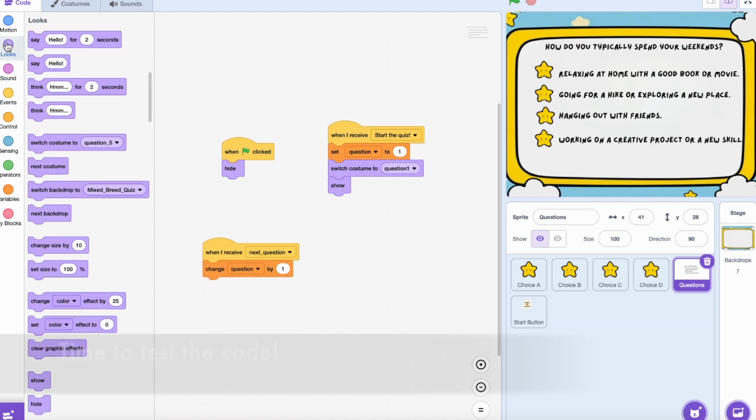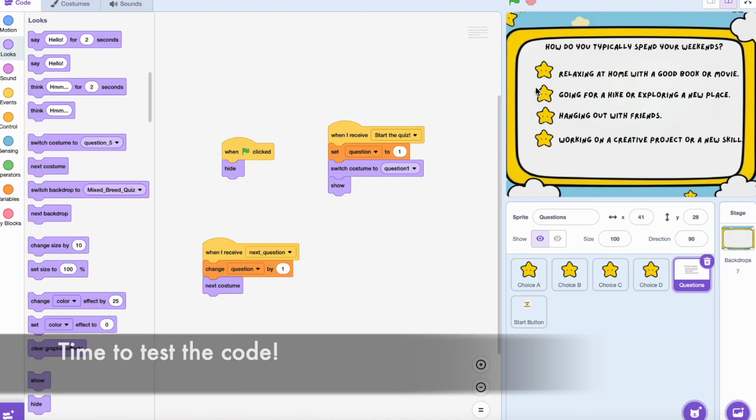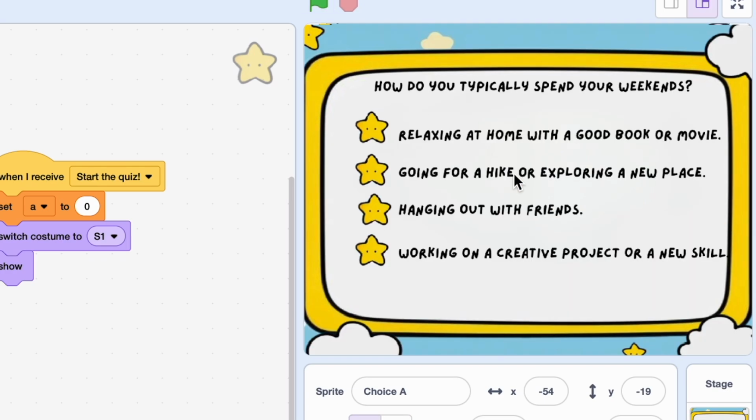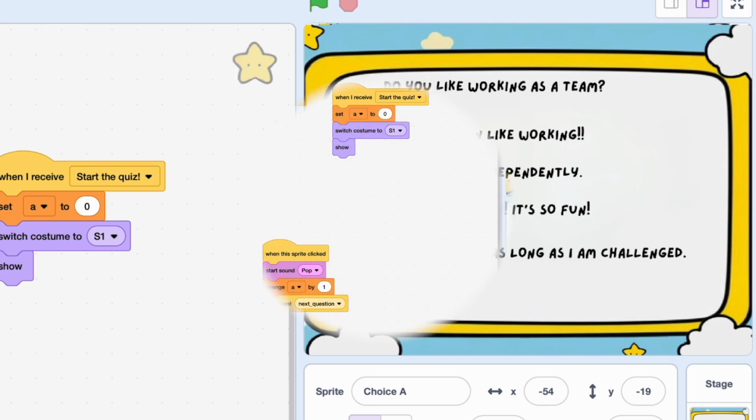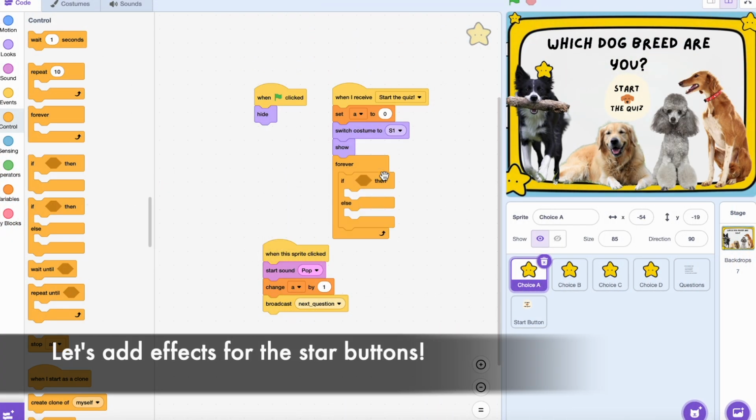Looks good so far. Should we test it out? Sure. Wow, it works! Yes. So now let's add some effects for the star button.